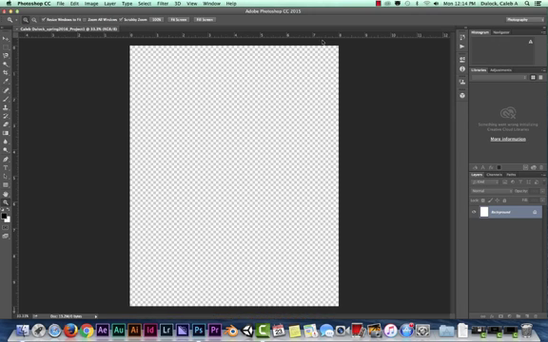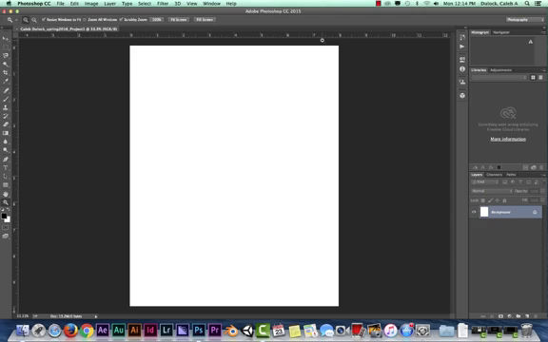And this will launch a fresh document into Photoshop, as we can see right here. This is our new canvas, this white bordered area, and this is where we'll work. Now that we have our document activated in Photoshop, we're going to go ahead and open some images.